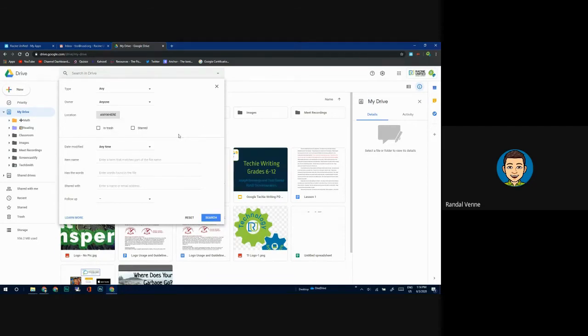Notice you have 2 other options here. One is in trash. So if you know you might have deleted something, you would want to check this box, because no matter what you do in any of these other criteria, it's never going to bring you back search results of items that are in the trash unless you check in trash. And then you could also have it search for items that have a star. Now, if you take my advice at all, you wouldn't have so many items in your starred folder that you would need to do an advanced search within your starred folder.